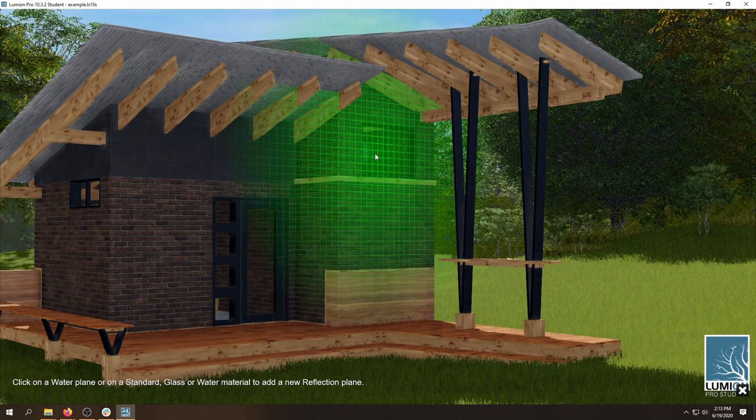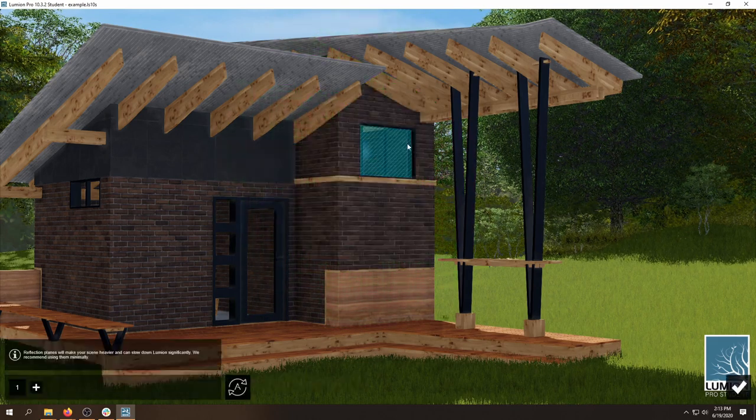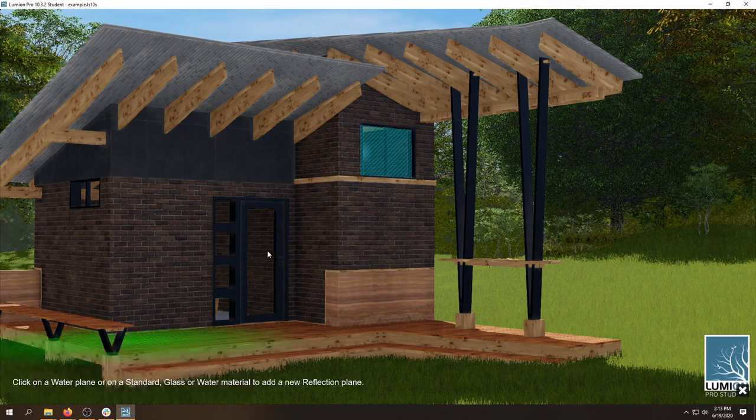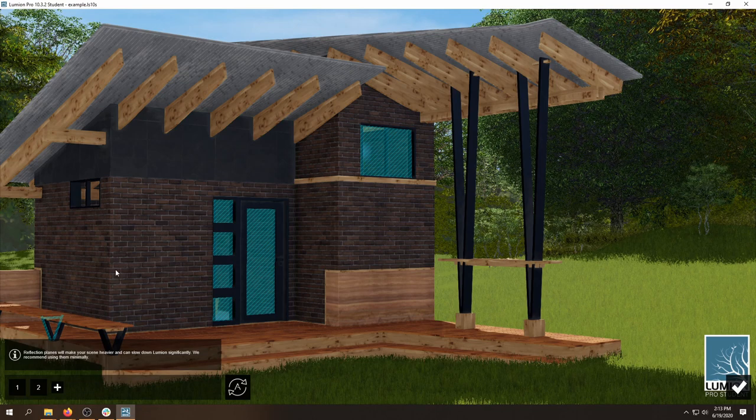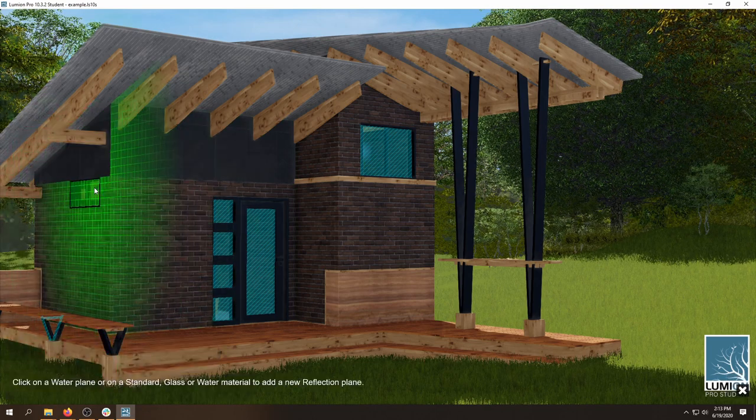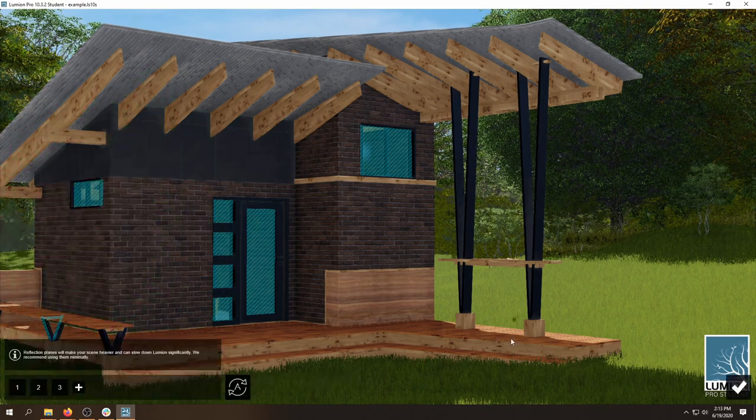And let's add it on that window right there. So you just click on the window, and then we'll also add another one for the door. And then we'll also add one for this window. So, yeah, you just want to do that for any reflective objects in your scene. And it's going to make the reflections look so much better. So much better. You really want to do this.